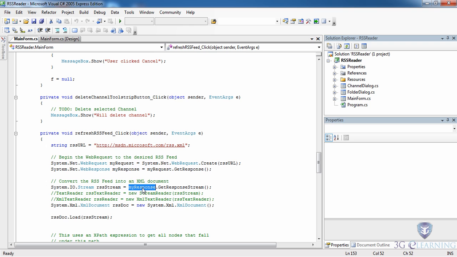We can then use the myResponse object, which is on line 153, and extract out the response stream. This is basically a stream of information. So the lines of code 153, 156, and 158 are very similar to when we worked with XML in lesson 10. Now that we have a stream, we can, in lines 156 and 158, turn that into an XML document. We'll turn the unformatted string of characters into something useful on line 158 by calling RSS doc.Load and passing in the RSS stream.